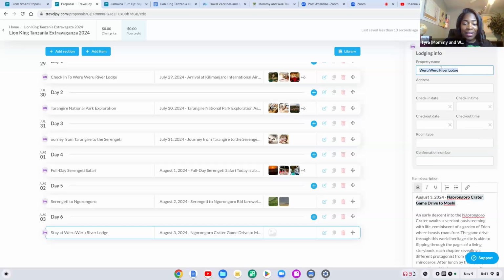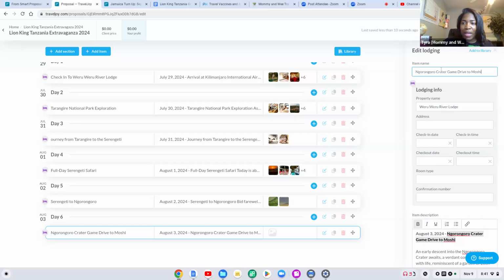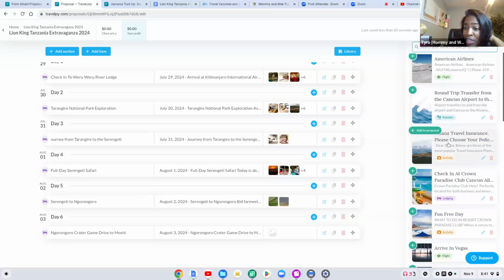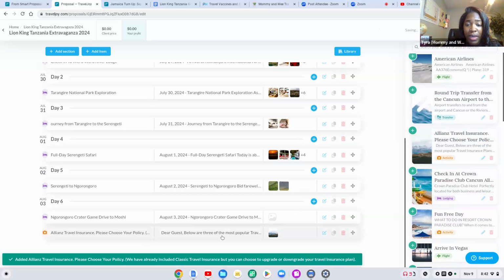So let me show you my library. My library got all kinds of stuff in here. If it's an American Airlines flight that my client is catching, I'm literally going to put add to proposal. And of course, I'm going to change up the flight details, but I already got the pictures in there. If it's some round trip transportation from Cancun, right there, Allianz Travel Insurance, every single time I put a client's proposal together, I'm automatically adding in the travel insurance proposal, the cost, with them. I don't have to retype any of that stuff. All of that stuff is already here, okay? And so you literally click add to proposal. And so look, there you go, it adds it.